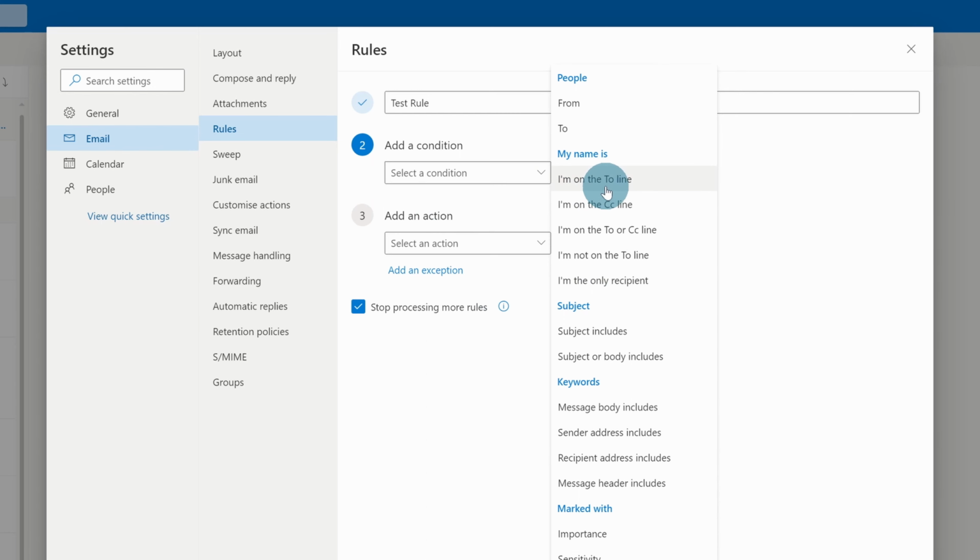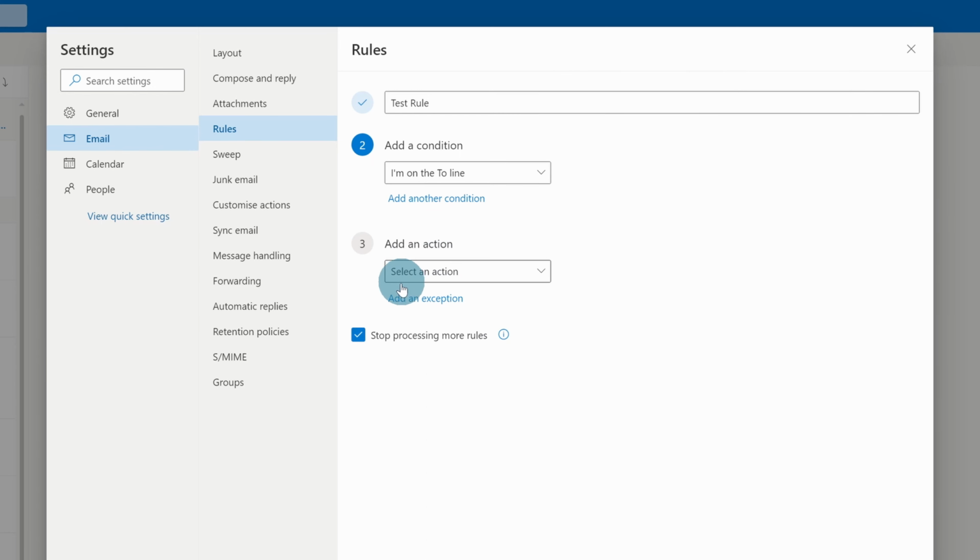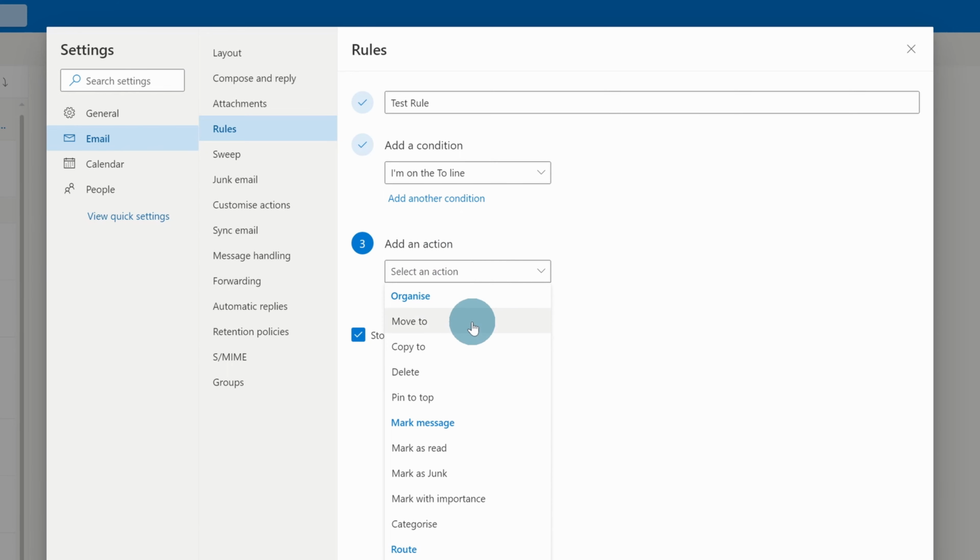Let's go for my name is on the to line, dead simple. Then let's look at the actions. So we can move them to folders. We could copy something to a folder, so it still leaves it in your inbox, but you get a copy in a folder as well. You could pin it to the top if it's really important. You could delete it. Like I said, some people might find that useful. Mark them as junk, etc., etc. Forward them to different addresses.